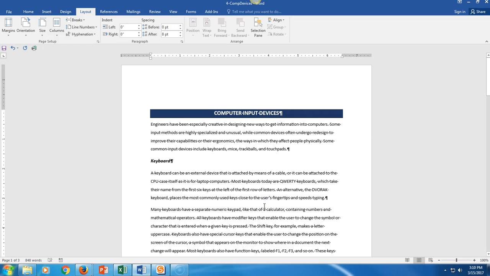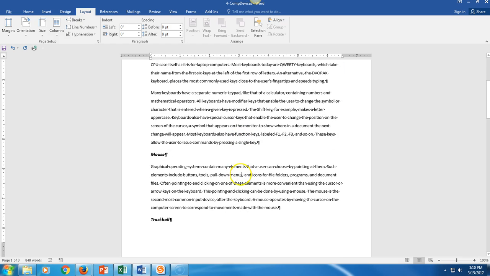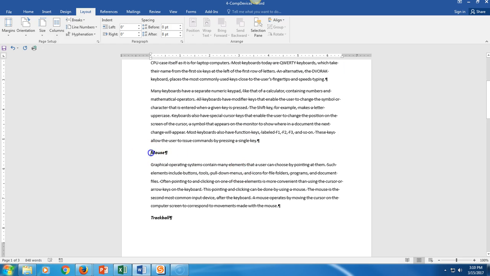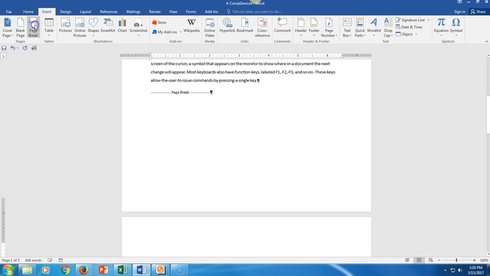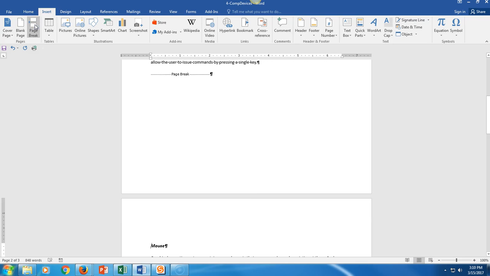Step number 3. Insert a page break at the beginning of the heading Mouse by completing the following steps. 3A. Position the insertion point at the beginning of the heading Mouse at the bottom of page 1. There. Click the Insert tab and then click the Page Break button in the Pages group. Insert, Pages group, Page Break. Okay, so you've inserted a page break right before the word Mouse.